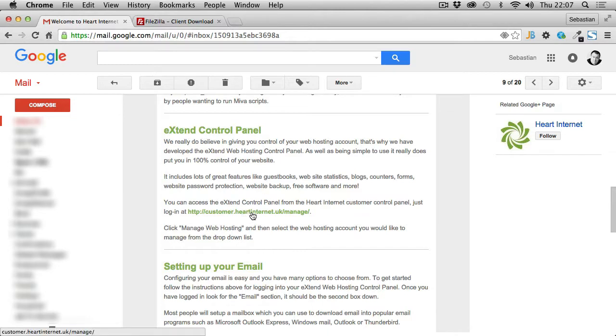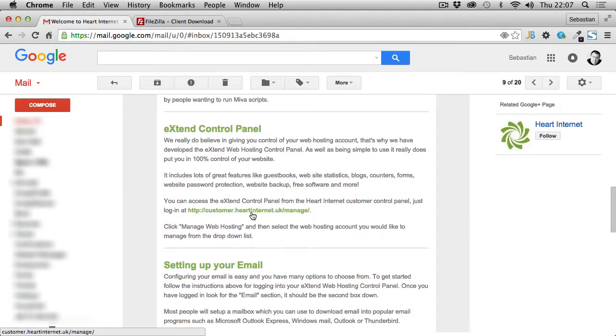This is the link to access the hosting control panel, which is customer.heartinternet.uk/manage. If you've registered your account with someone else, then your URL is going to be completely different. If you didn't receive the email, contact the support team to find out what it is, and then follow from there. I'm going to click on this link. This will take me to the login screen.